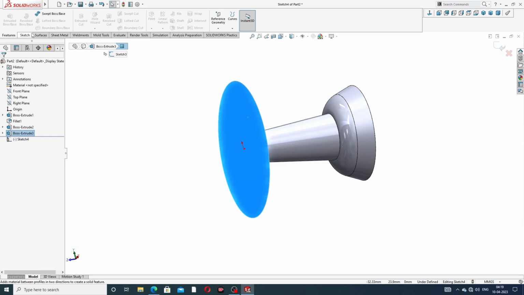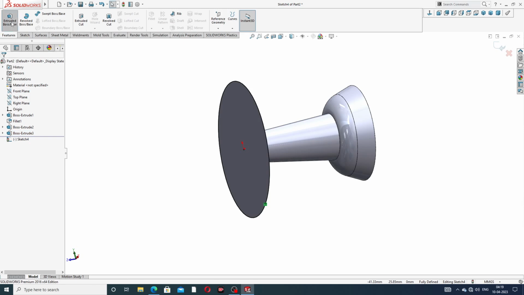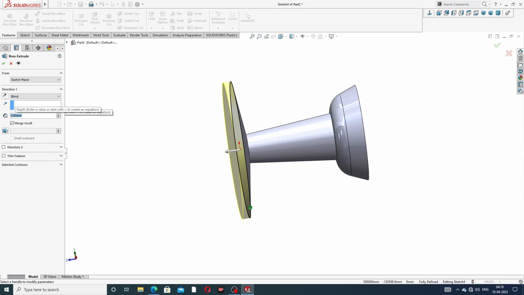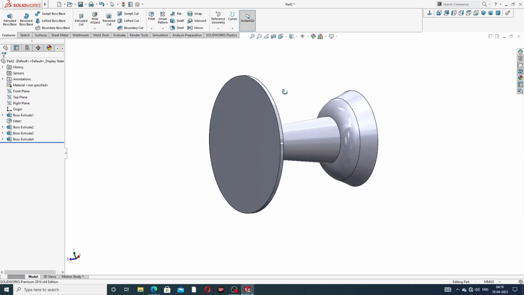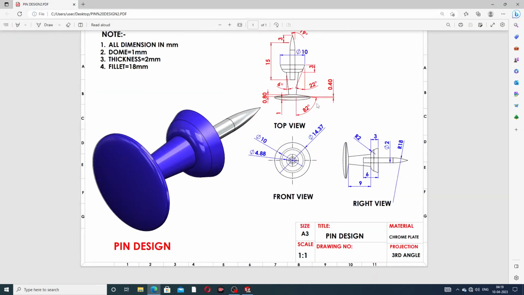Also sketch on this face where this thickness is used, use Convert Entities and Extruded Boss. The thickness is 0.4 millimeters. Click OK. This is very nice looking and correct. This 0.4 thickness is perfect.